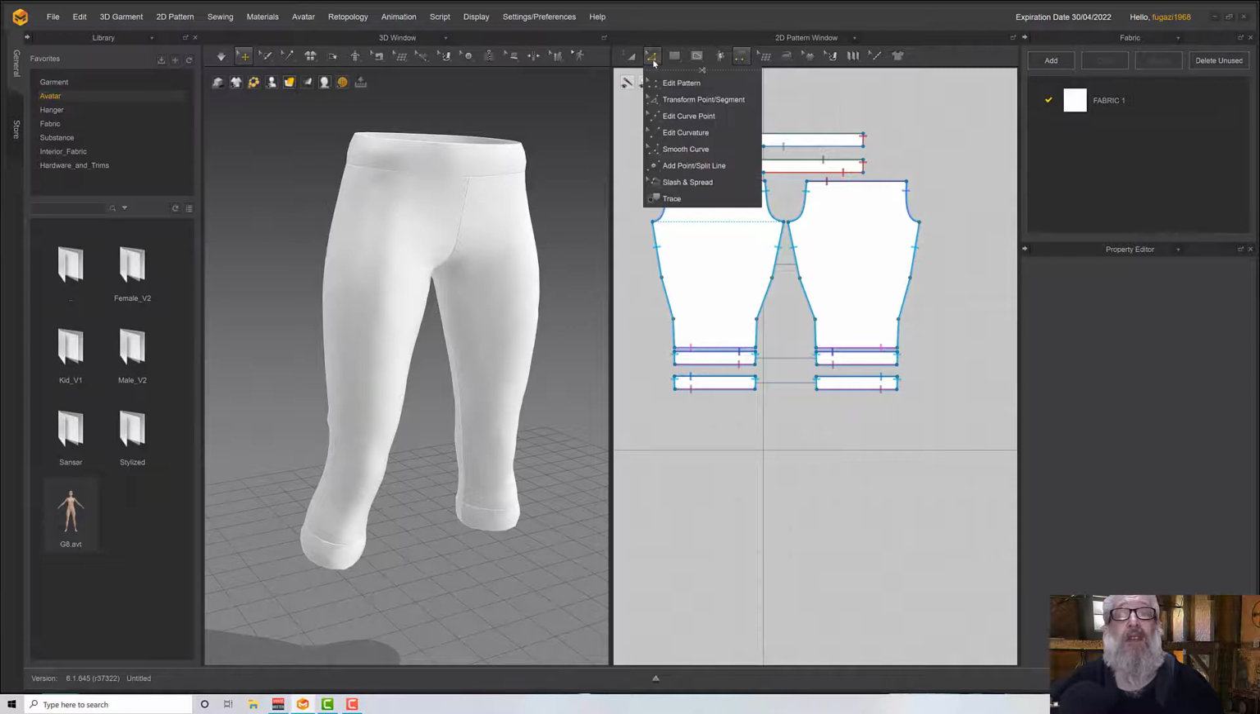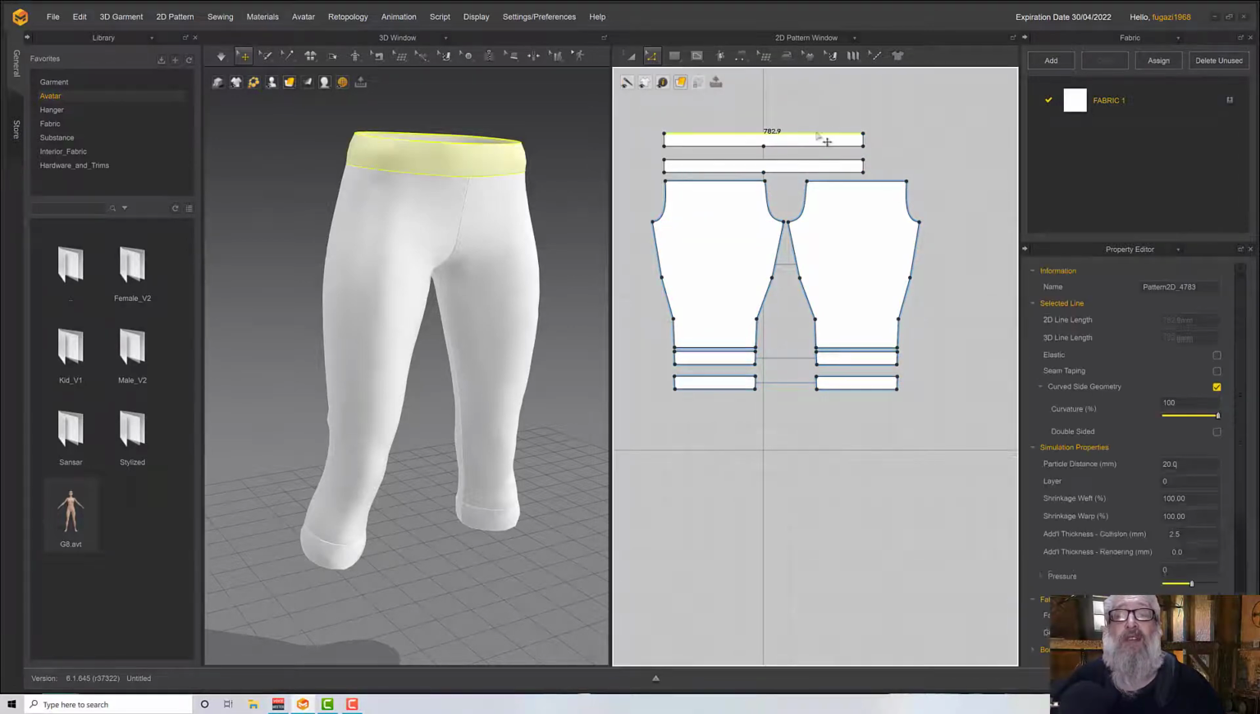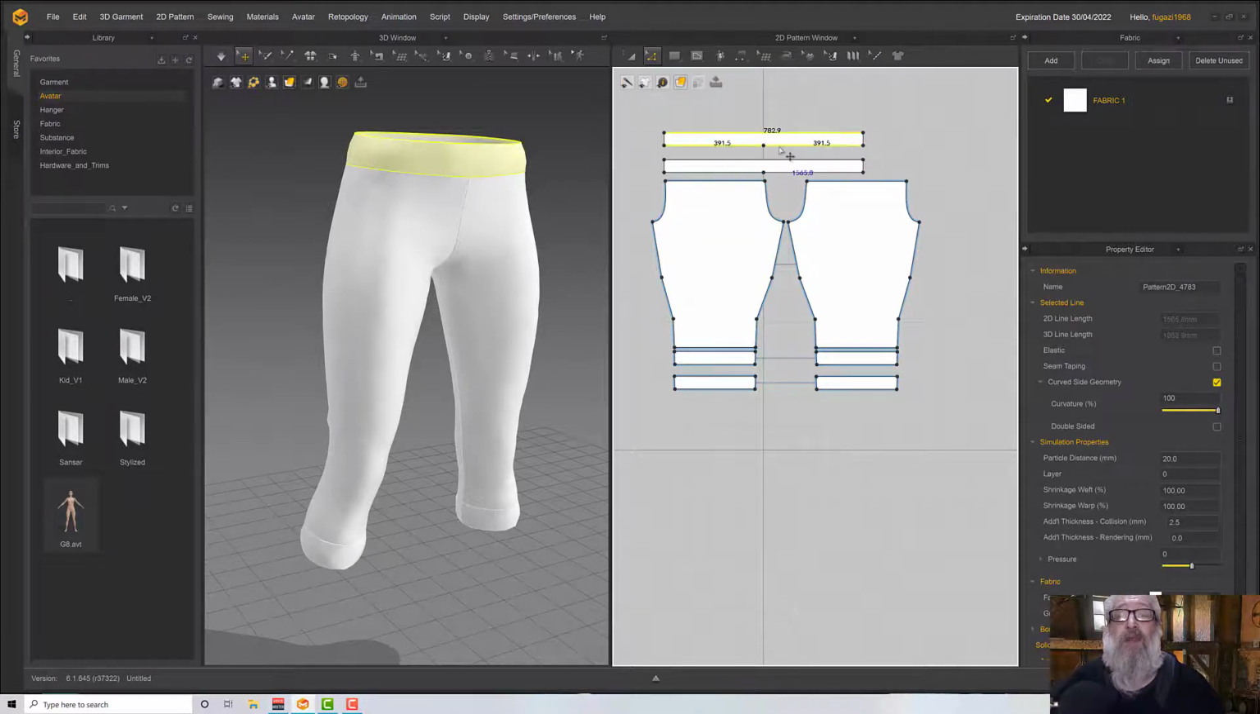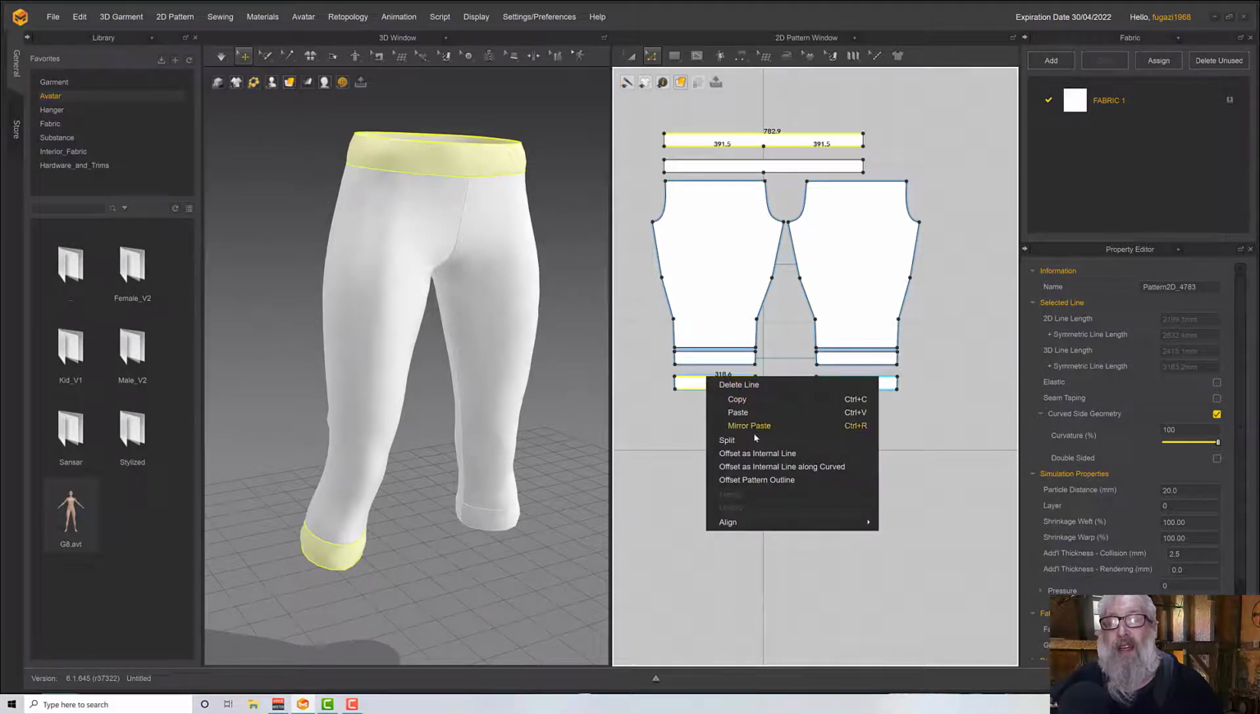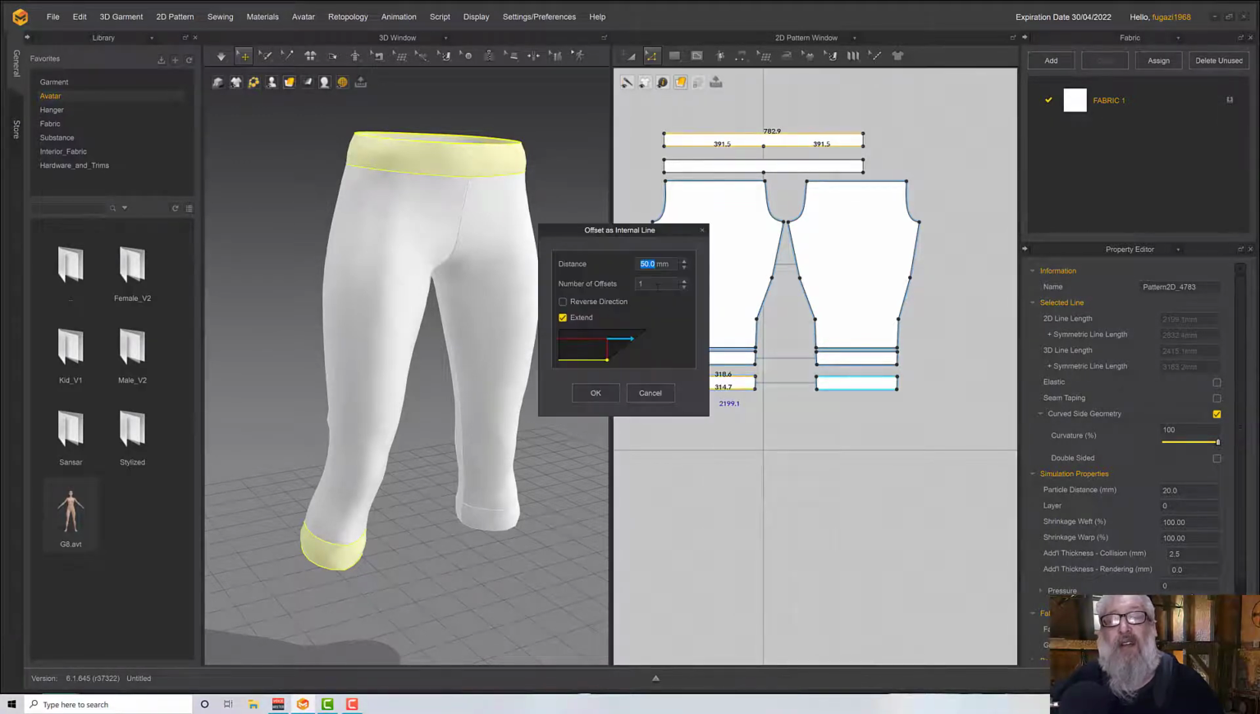So what I want to do on the top piece is select all my lines, and then I'll select the lines for the bottoms as well, and then I'm going to right click and offset as internal line. I'm just going to do a very small offset of 2mm, and then I'm going to click OK.